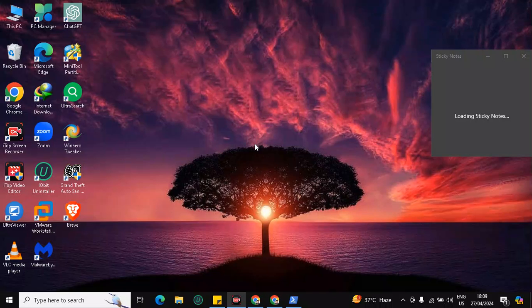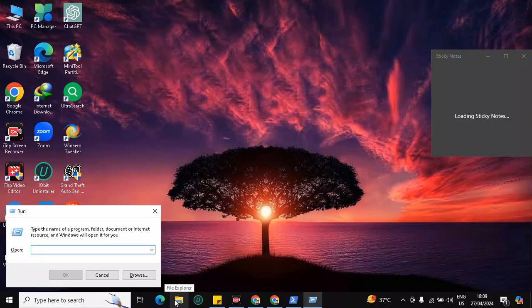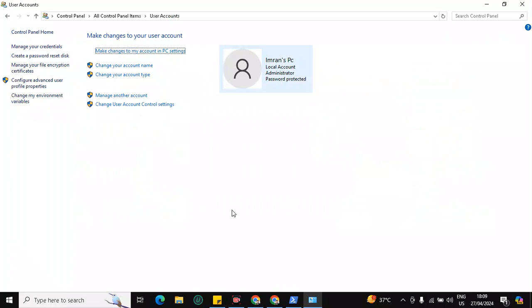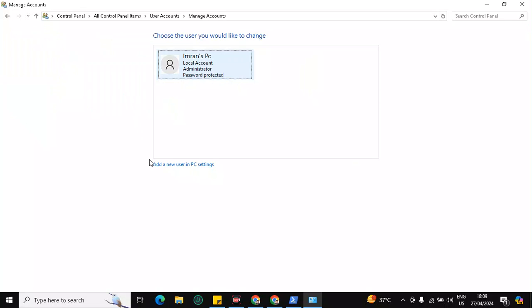Go to the very last step, which is pressing Windows plus R together again to find that Run option. In Run, you have to type control and hit enter. Then you'll find this Control Panel option. In this Control Panel, you have to find User Accounts. You can see here, right? Click on User Accounts, and then click here on Manage another account. Click on this, and then you'll find this Add a new user account.